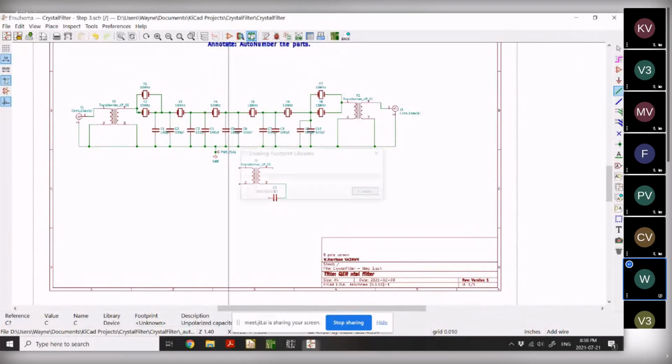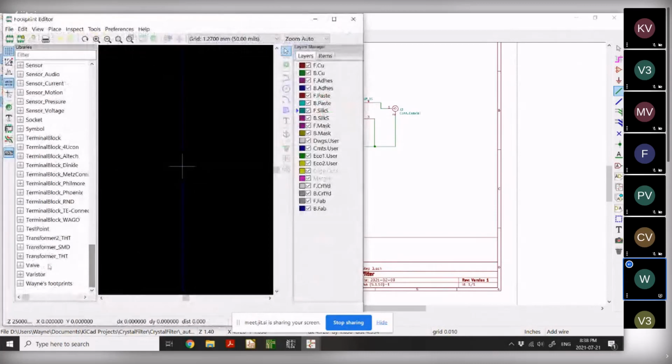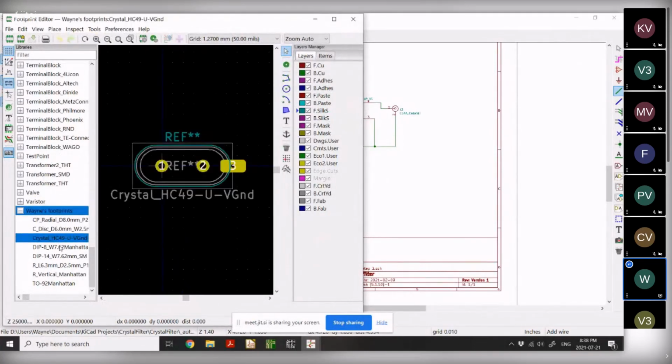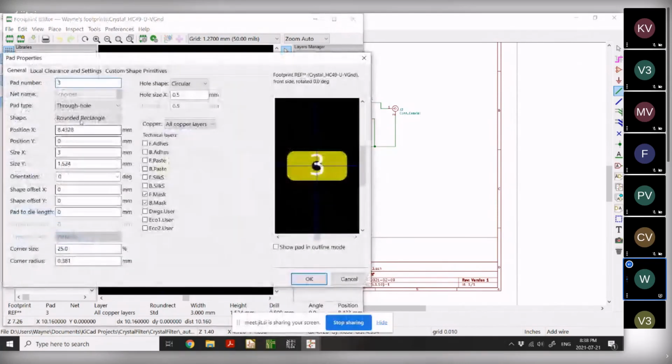Footprint editor. And I'm going to go down to my library. Thank you very much. Wayne's footprints. And I took my crystal and I changed it to a grounded thing. So this pin over here, I don't remember what it was, but I think it was in the middle. I moved it over to the side and I changed its shape. So what I did was, I went to the properties. I told the tool that I wanted a rounded rectangle. Changed the dimensions a bit. Bob's your uncle. I've got what I want.